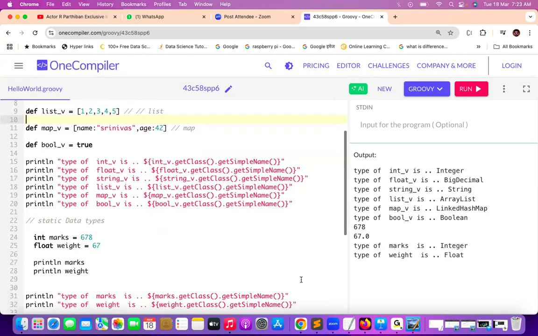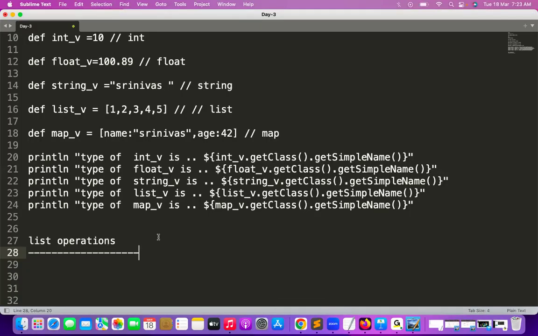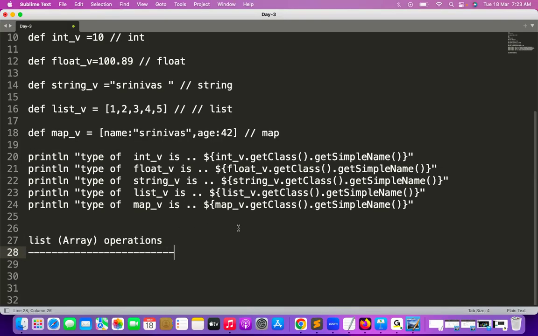Okay, right. So let's go with the array list operations now. List or array, whatever it may be. Okay, list or array operations. What are the different kinds of operations we are able to perform on the list, let's see. So we already know.